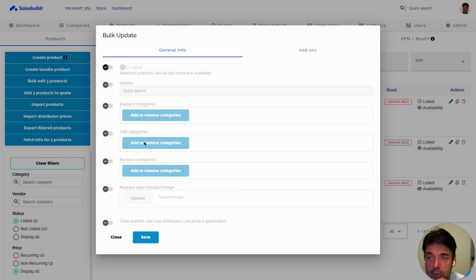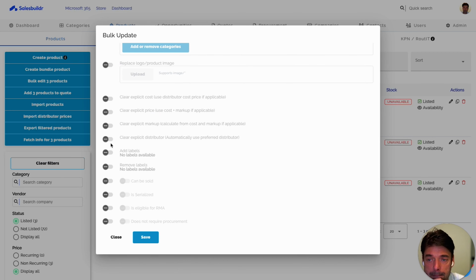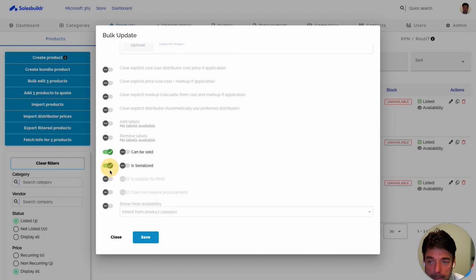There's more that you can do with the bulk editor, right? So you can change the list status, you can change the vendor, you can move products in bulk between categories. You can also manipulate the flags, the product flags can be sold, serialized, RMA, does not require procurement. And if you start out, you can in bulk clear explicit cost price and markup. So Salesbuildr is now enabled to work based on the rules, right? The cost price of the distributor and the markup that you set on a category, and it's now on autopilot.